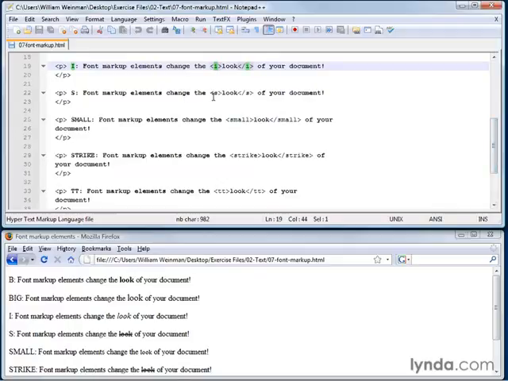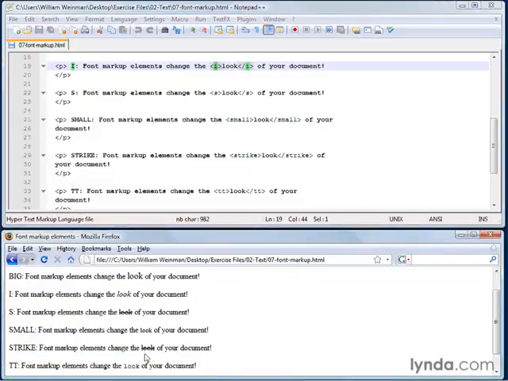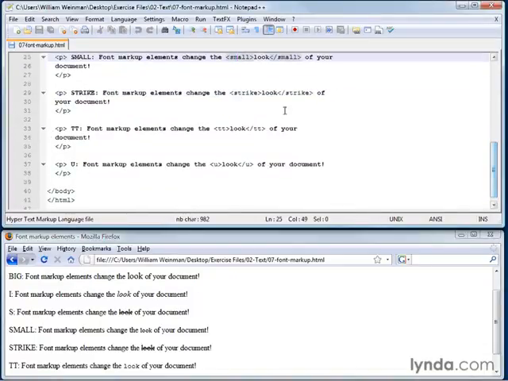S is for strikeout. It's actually a shortcut for strike. Strike and S are the same thing. And you'll see in the browser here, there's the S tag and there's the strike tag. They do exactly the same thing. They have the same meaning. And in between we have the small tag, which makes the text smaller.